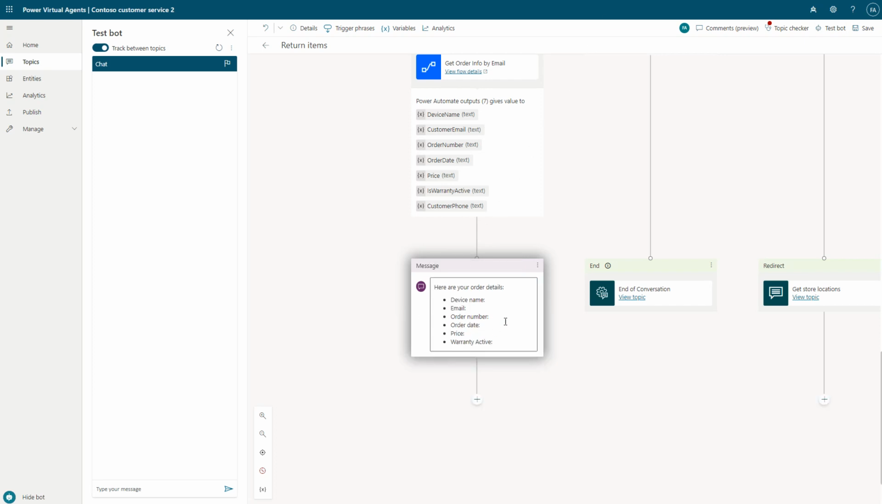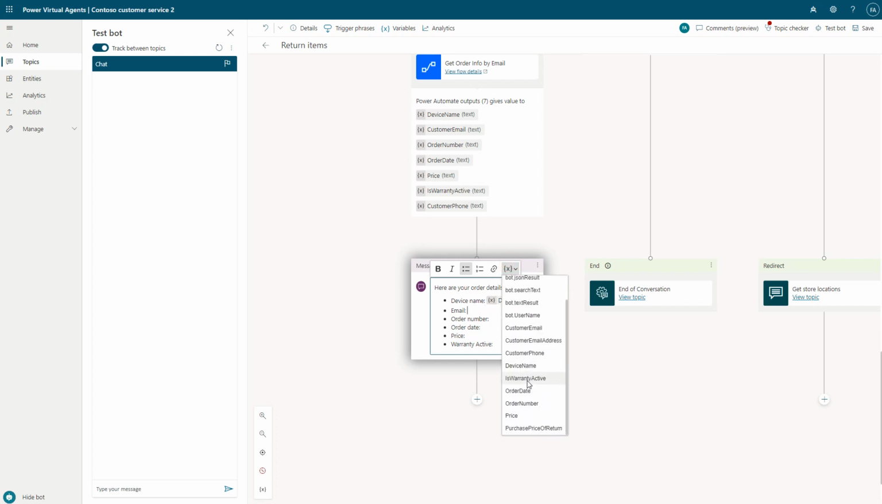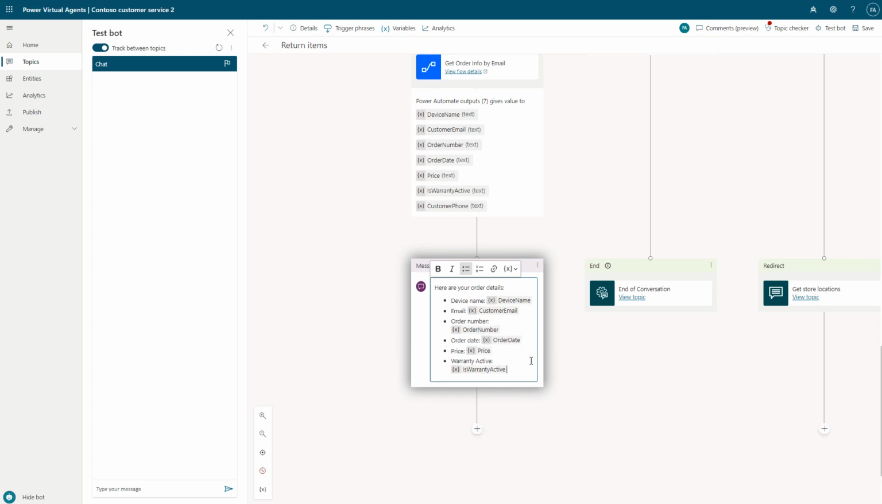Now once we've done the formatting that we like, click next to each individual item where the colon is, then press space and choose the representative variable. For device name, we will simply choose device name, and so forth. So next will be email, which we have customer email, and then order number will also be order number. Do that for the rest of these items. So once you're finished, it should look something like this.